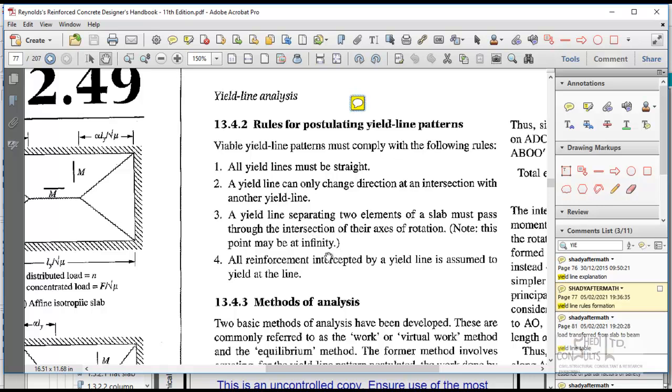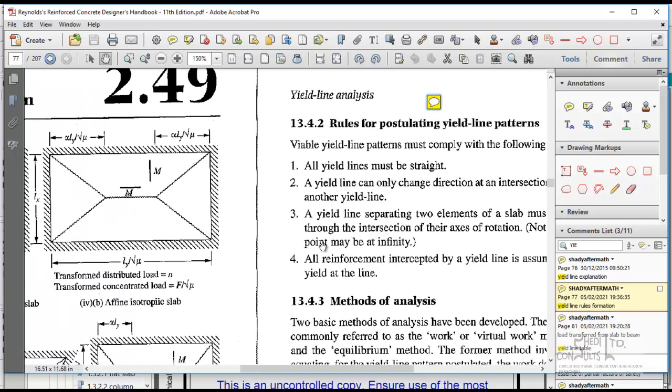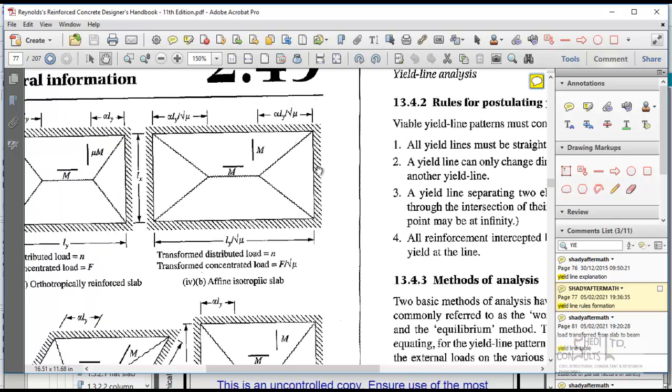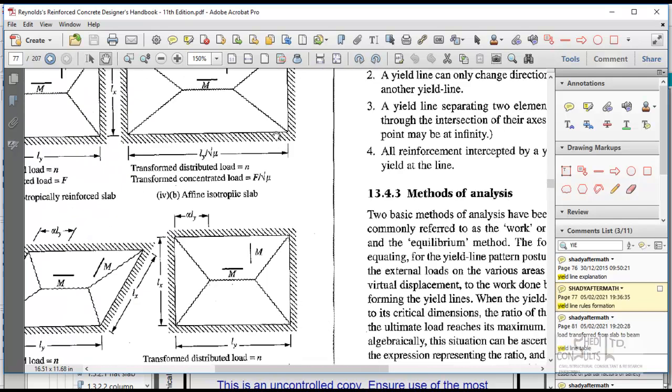Yield lines are usually straight. Yield lines separate two elements of a slab. They must always pass at the intersection of the axis of rotation. So this is a support point. A support point on a slab is an axis of rotation. So a yield line terminates at the axis of rotation, and then it also commences at the intersection between axes of rotation. So these are some of the properties of yield lines.